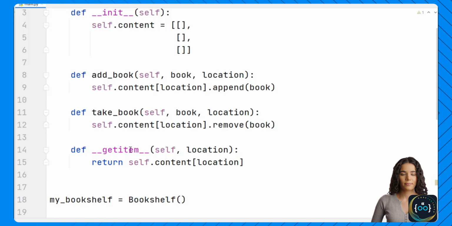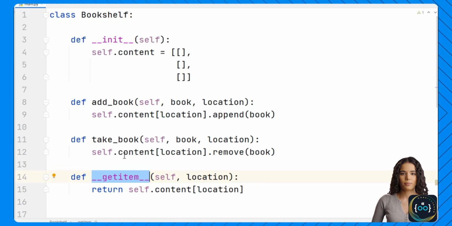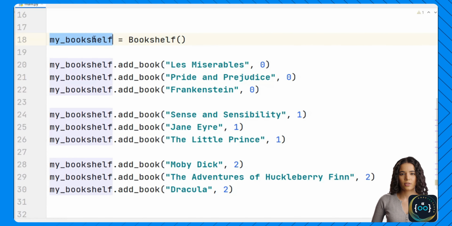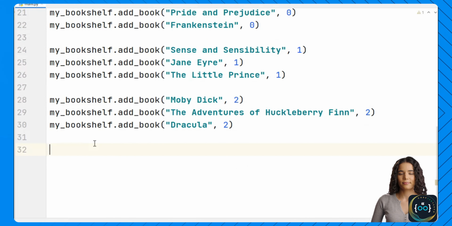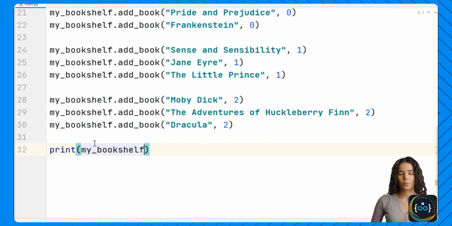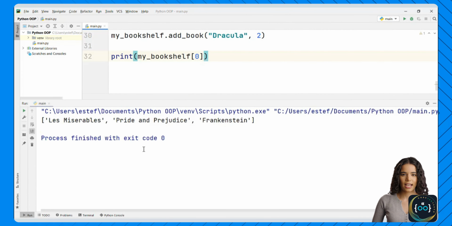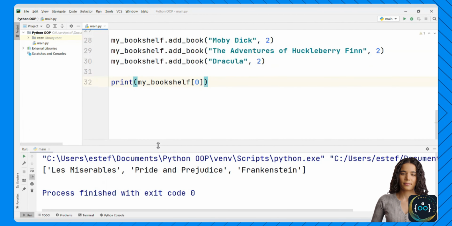And how are we going to test the getitem method? Well, we have to try to index the bookshelf instance that we just created. This instance, my bookshelf. We are going to print my bookshelf at level 0. What books do we have at level 0 of the bookshelf? Well, let's see. If we run the code, we see these books right here.